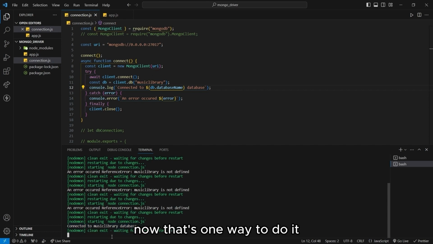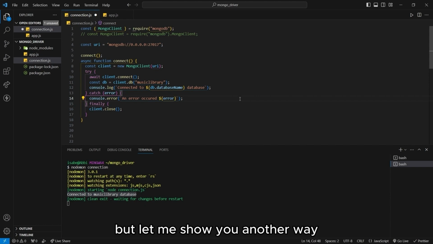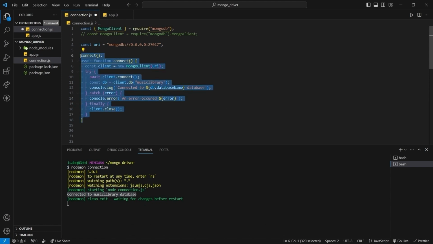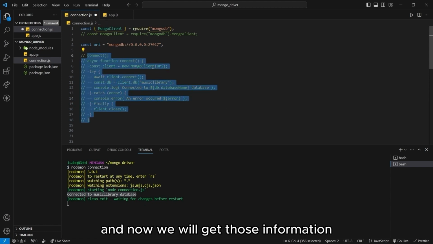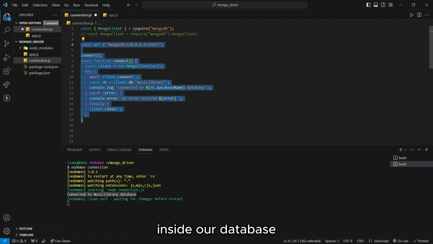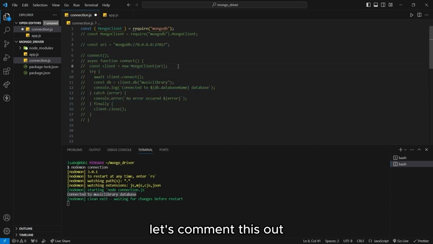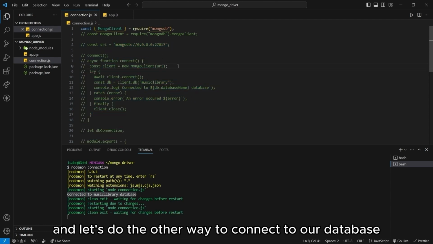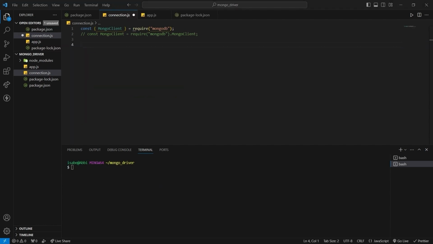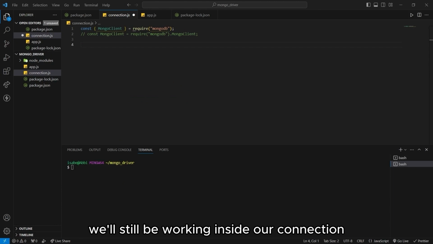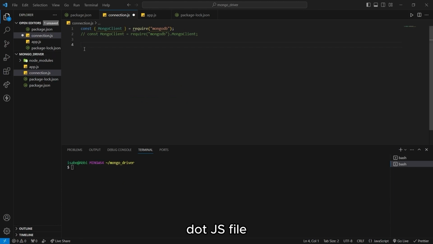Now, that's one way to do it. But let me show you another way. And now we will get that information inside our database. Let's comment this out, and let's do the other way to connect to our database. We'll still be working inside our connection.js file.